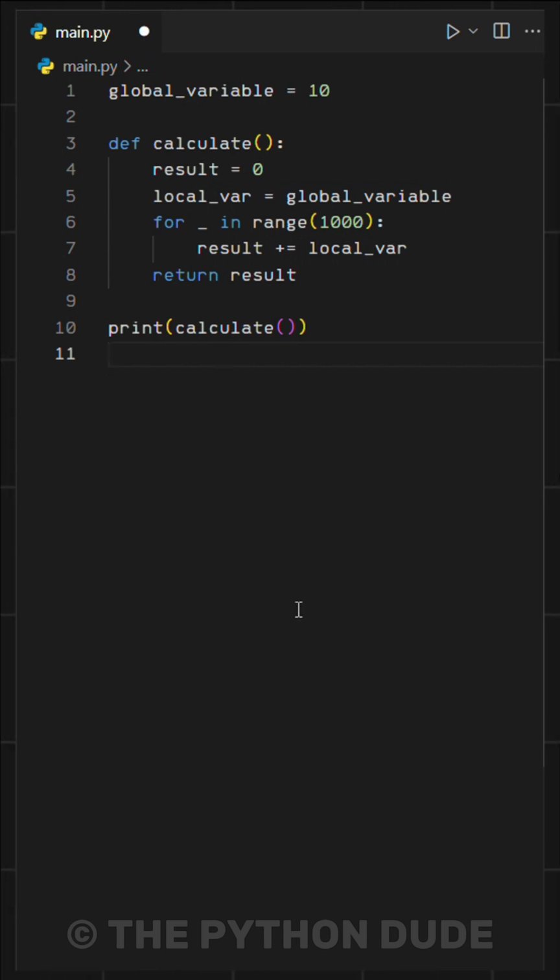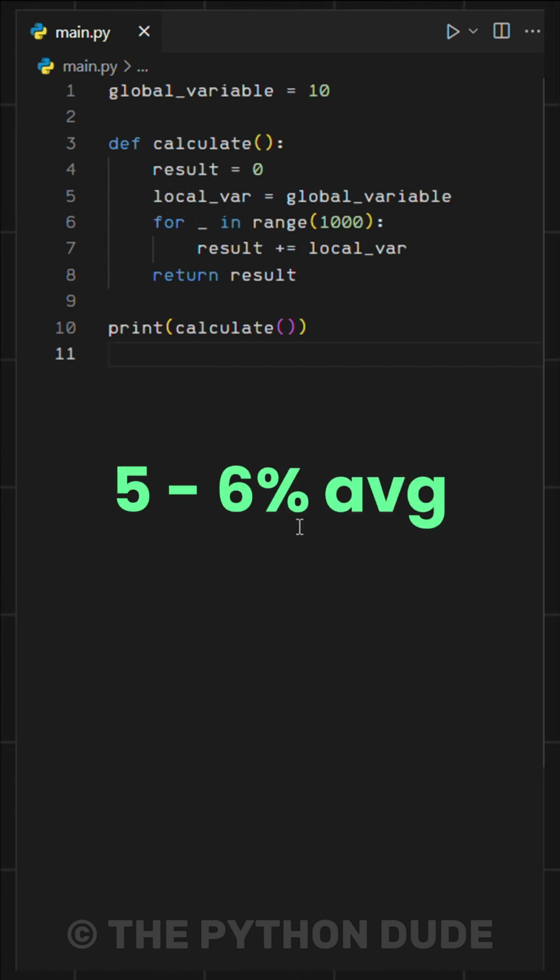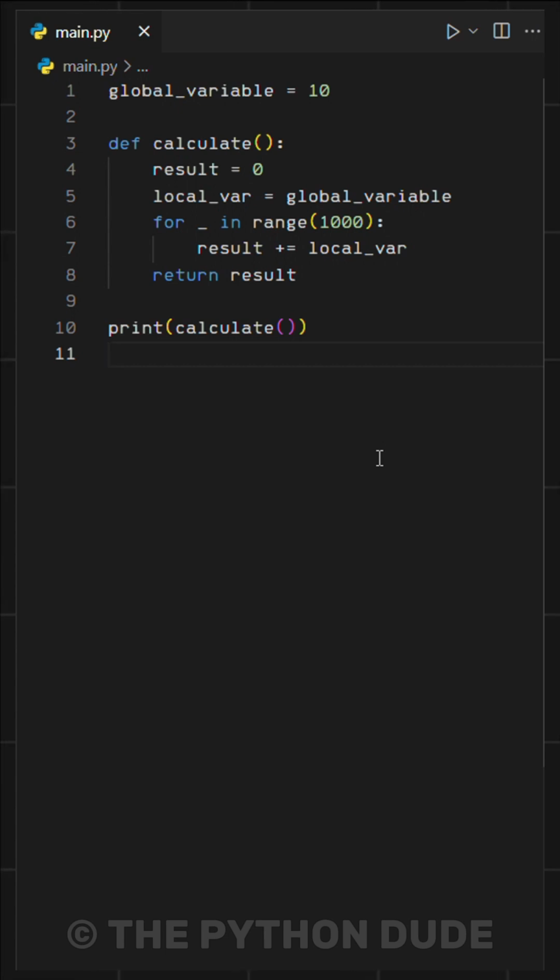I tested this multiple times, running both approaches, and the results showed that using a local variable improved performance by around 5 to 6% on average. While this might seem like a small gain, tiny optimizations like this can add up, especially in performance-critical applications.